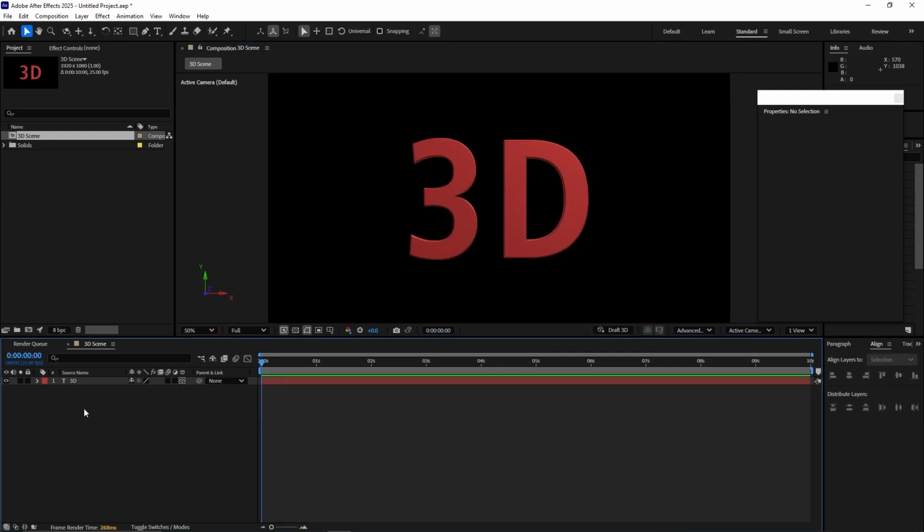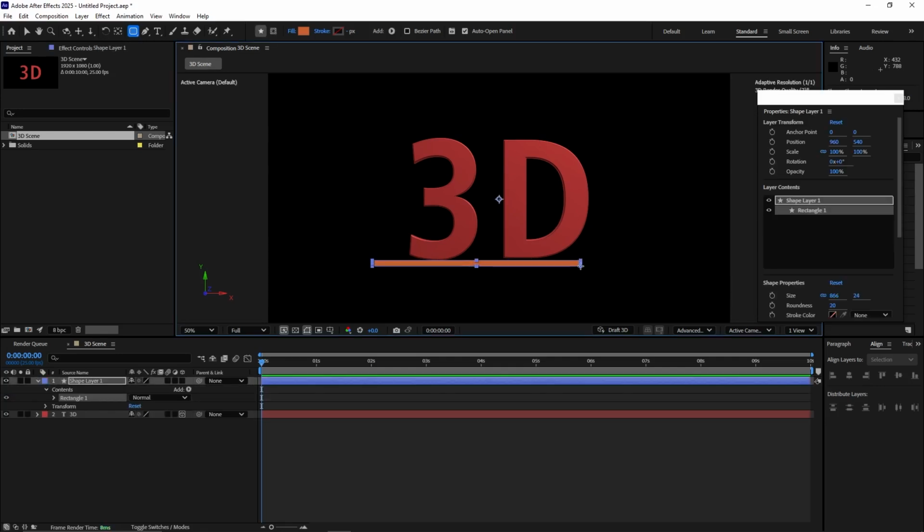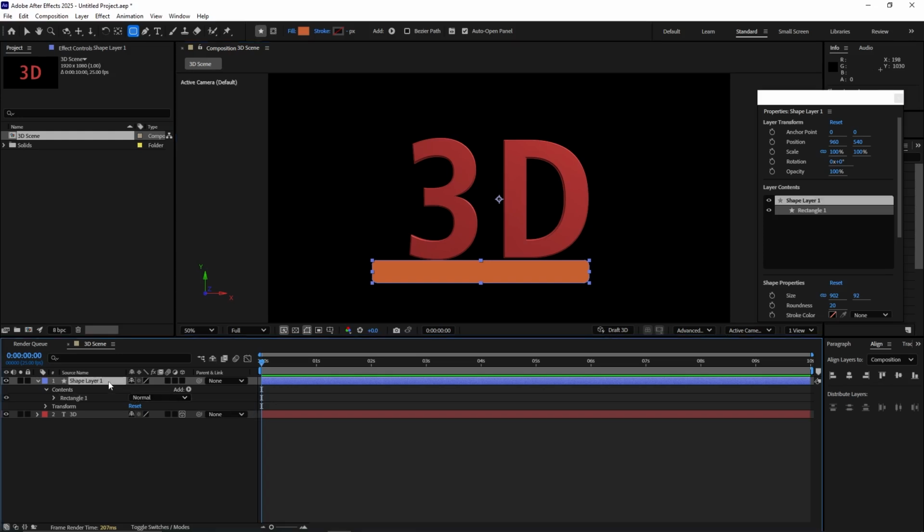So I'll delete that, and I'll come here, and instead of creating a solid layer, I want to create a shape layer. If you come up here where there is the rectangle tool, you can select what kind of shape you want. And I want to select the rounded rectangle tool, and I'll just come here and create a rectangle here. And this is not 3D, it's just a shape layer. Let me call this base. You can rename your layers.